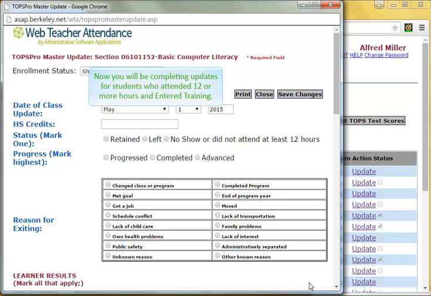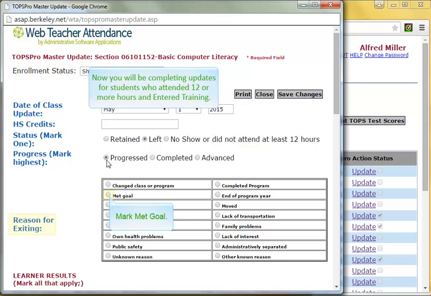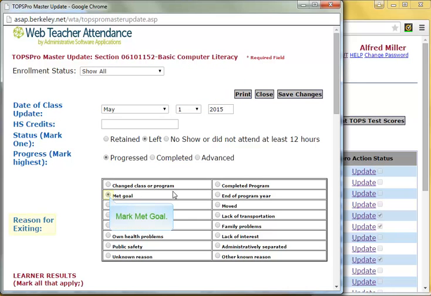We're going to be on our final group of updates now. We're going to do the group of students who have 12 or more hours and entered training. Date autofills, so I leave it alone. Status, I'm going to choose left. Then I'm going to choose progressed for my progress. I'm going to choose met goal.